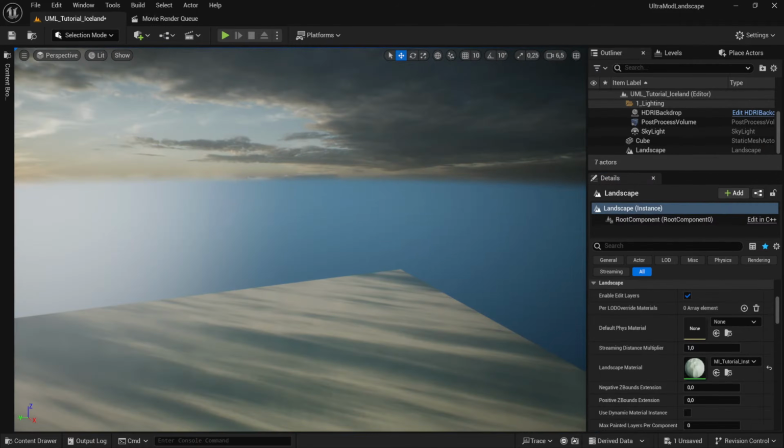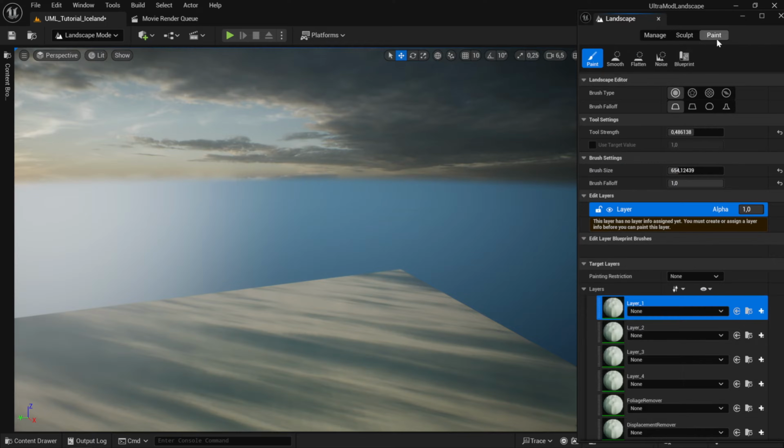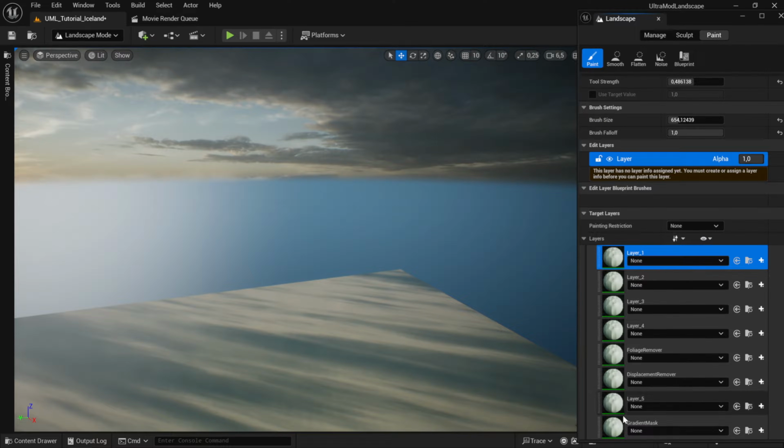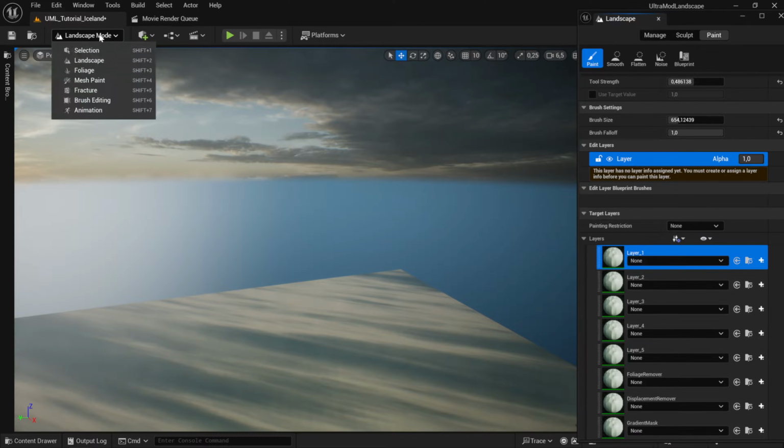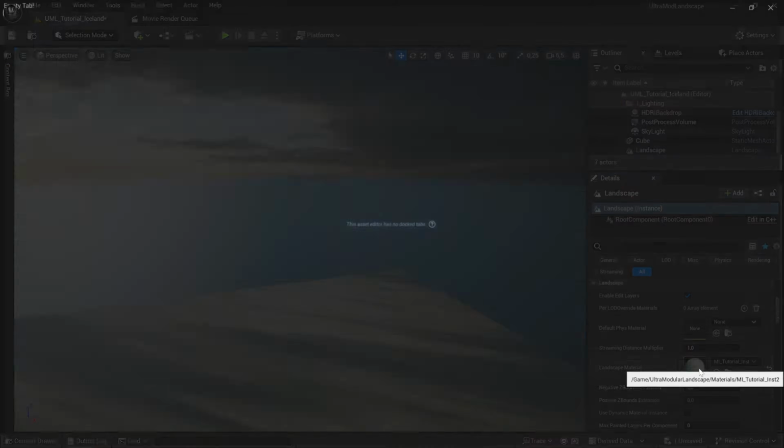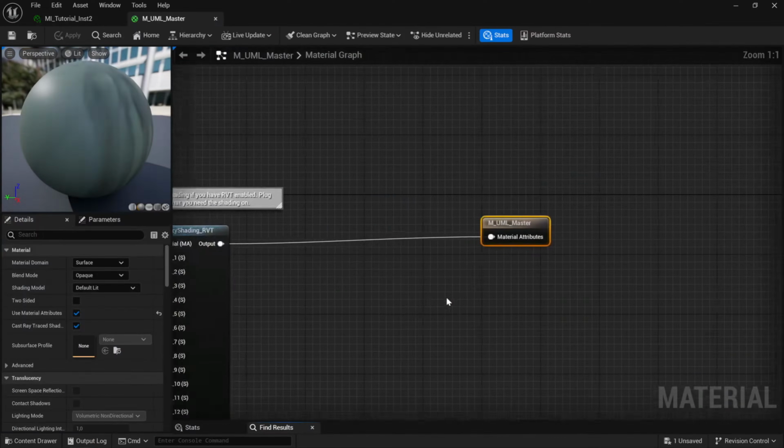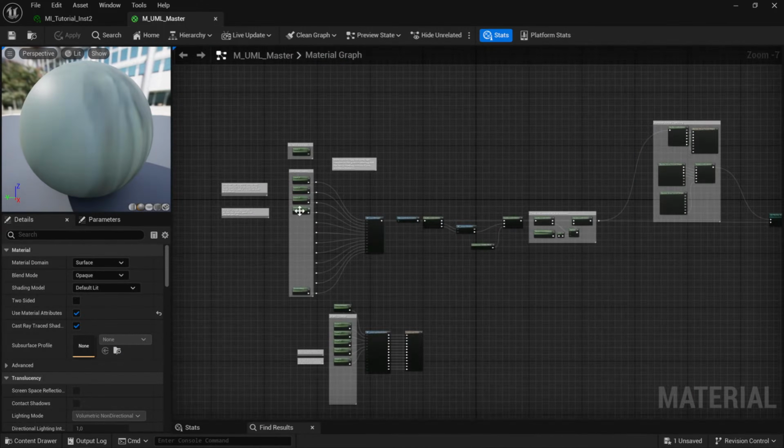Let's talk about the landscape paint layers. By default, there are 5 standard and a few technical layers. Keep in mind that the layers that are not enabled in the material instance are not calculated and don't cost any performance. The reason we have only 5 layers by default is just to keep it cleaner and easier to organize. If you want more layers, you can have up to 12 editable ones.